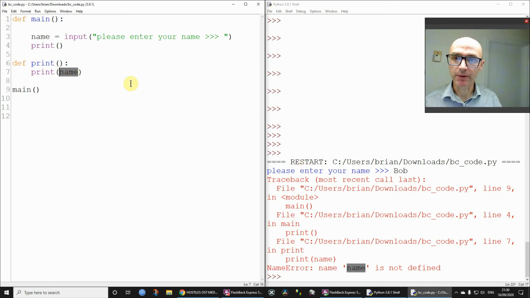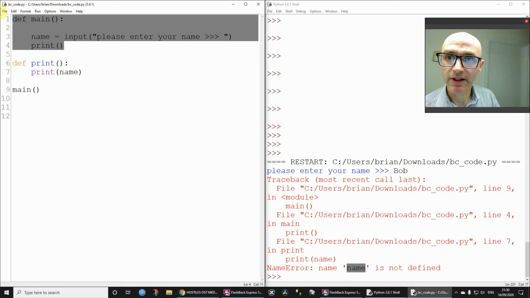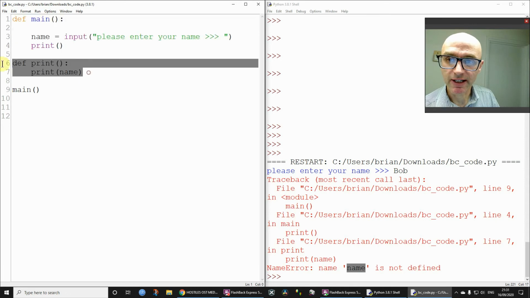So why might that be? Well, let's just have a look at this then. Hopefully you can see that for the first time we've used a variable called name here. It's declared within this function, but then we try to use it in this function, or subroutine, I try to call them subroutines. Now the problem with this is that when you have a variable that's declared or first used within a function, it has something called local scope. So it's only available within that function.